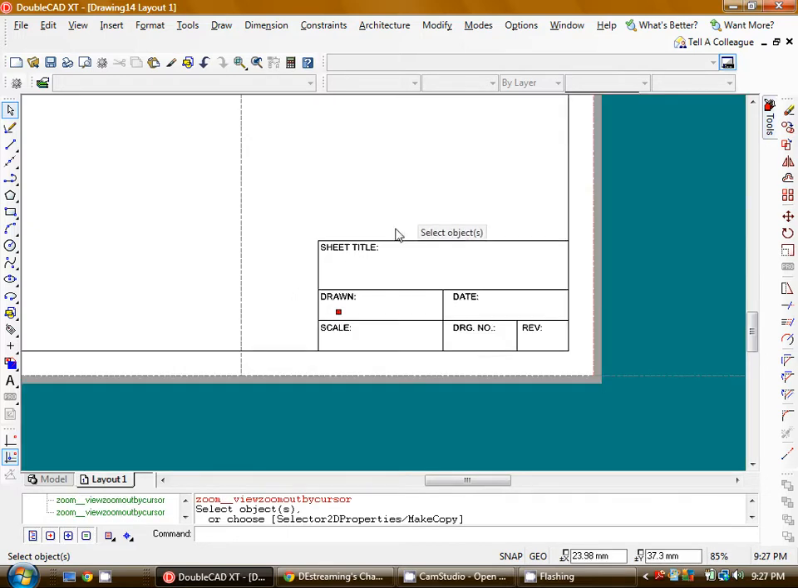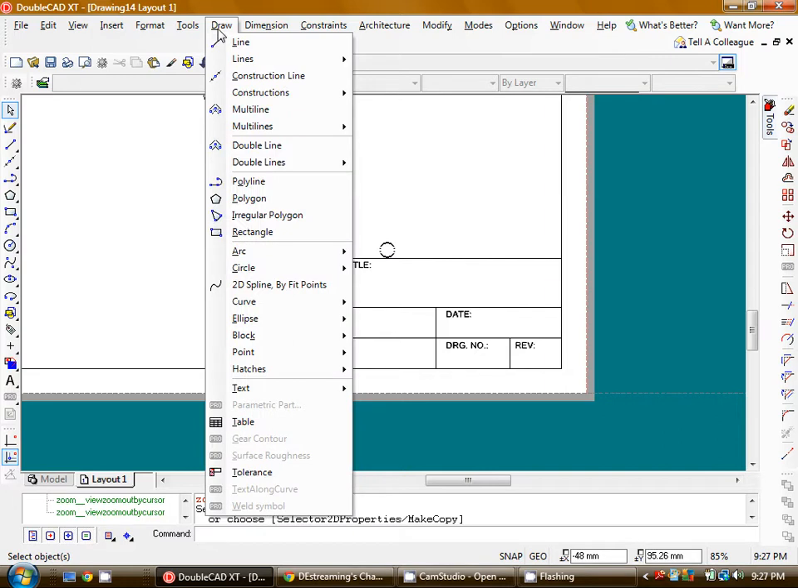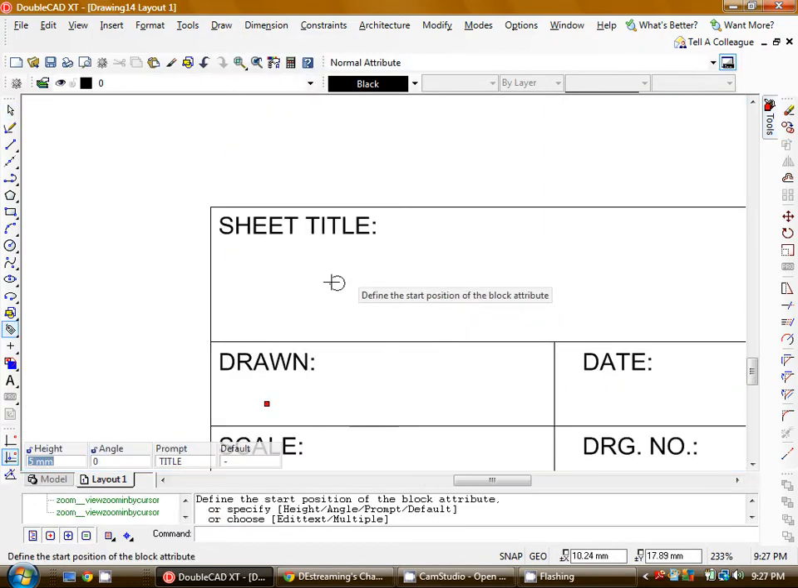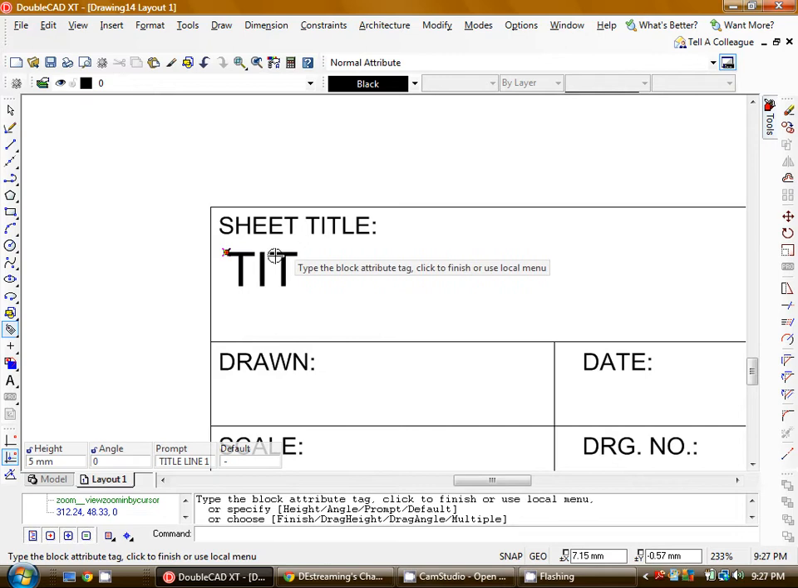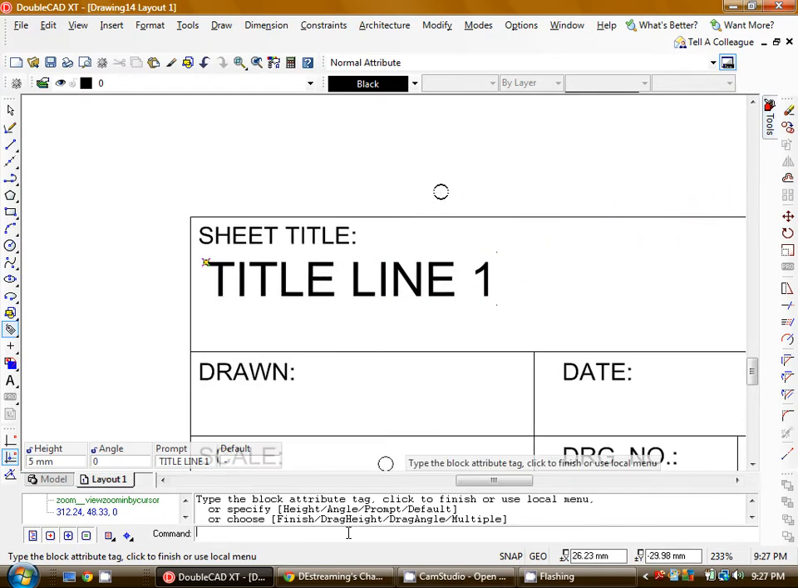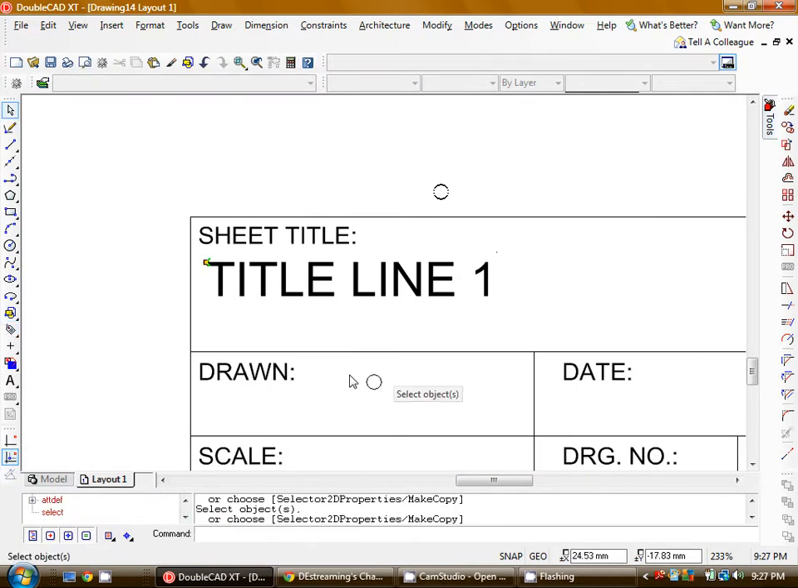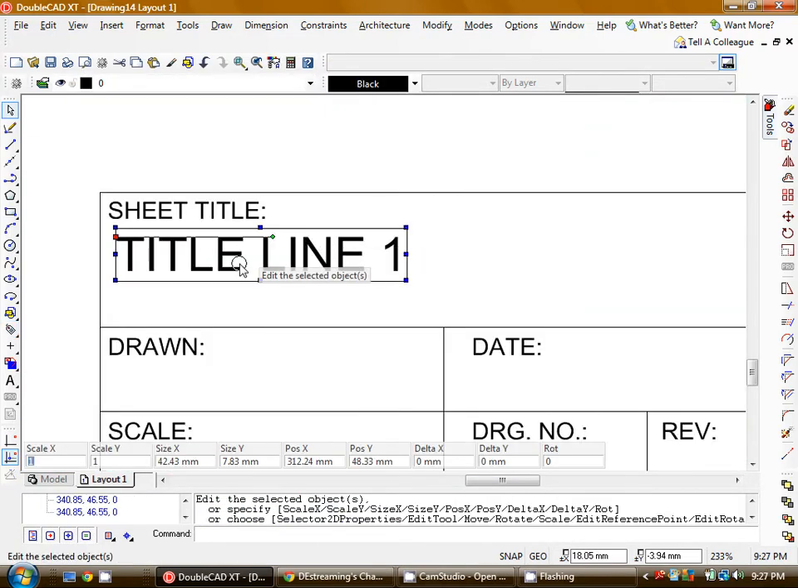To create my attributed text, I'm going to go up to Draw, Block Attribute Definition. Now you can see I can set my height, so I've set it to 5 millimeters. I want my prompt to say title, because this is going to be my title. I might actually make that title line 1, because you may get two lines in there. I'm going to click and just type in title line 1. Now I go to the command line and hit F to finish. And that's our first piece of attributed text.